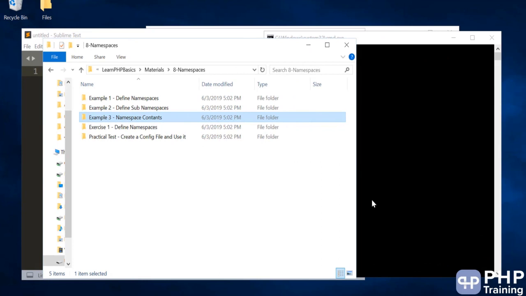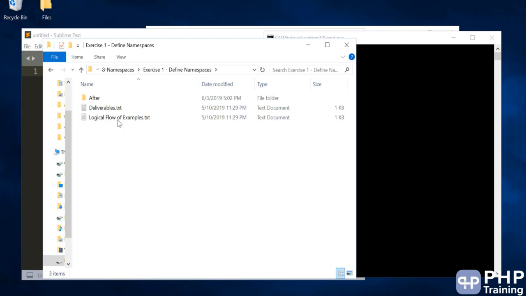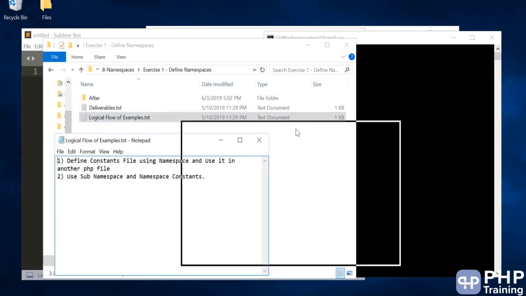Welcome to the lecture on defining namespace. So we'll do an exercise now to understand the concept better. You should be able to do this exercise by yourself, but I'll show you it anyway. If you go to exercise 1, define namespace. So here is the logical flow.